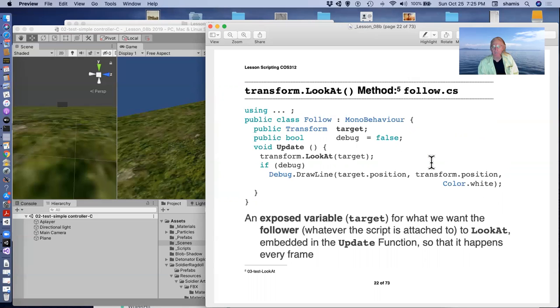Here's an example of a program, a script Follow that has a public variable, a public Transform target. I've got a little debugging Boolean here that's by default false, but if it's true, I'm going to draw a line from the target position to the transform position. The transform position is the object that contains this script, and the color of that line. And all I do to make my object look at the target is assign to transform.LookAt the target that I want to look at.